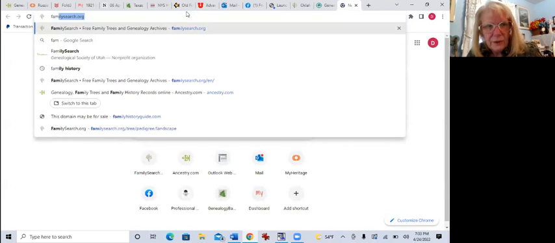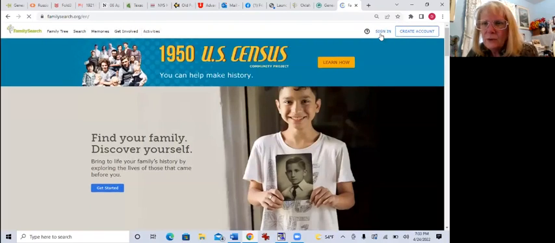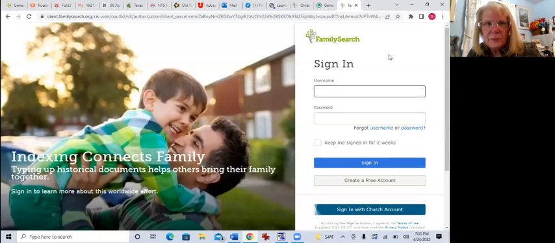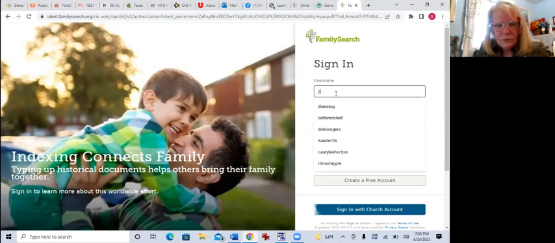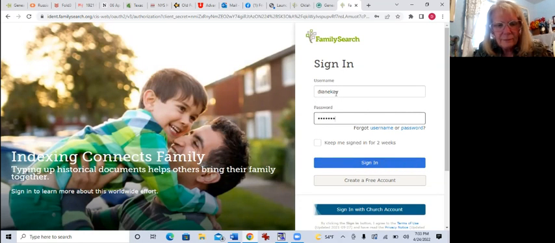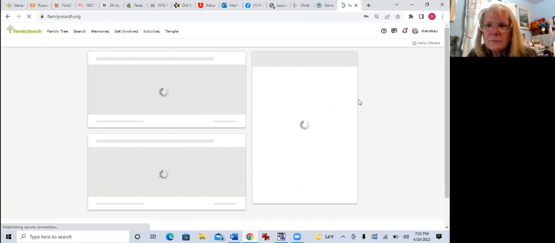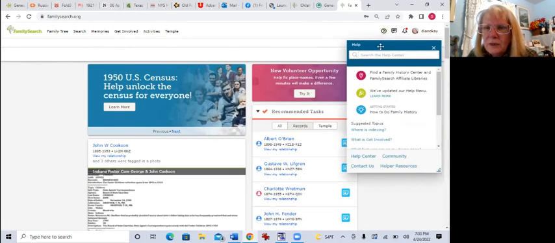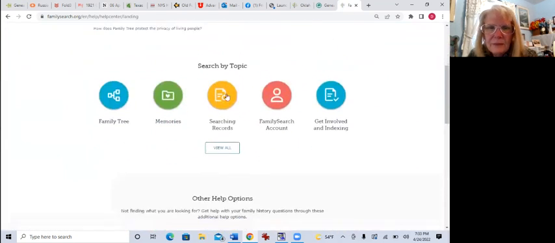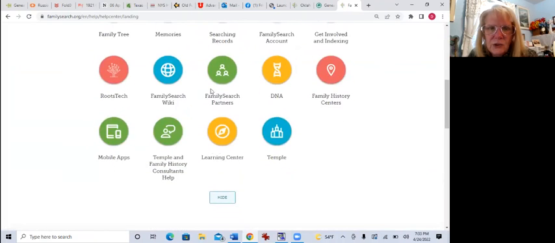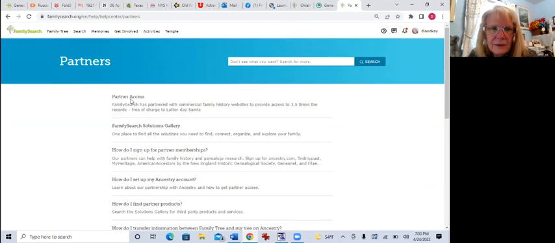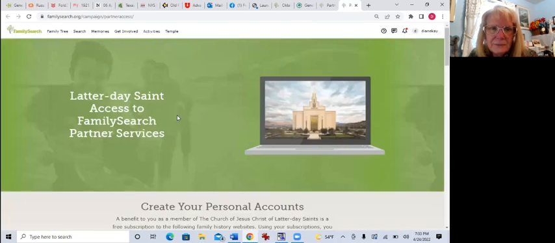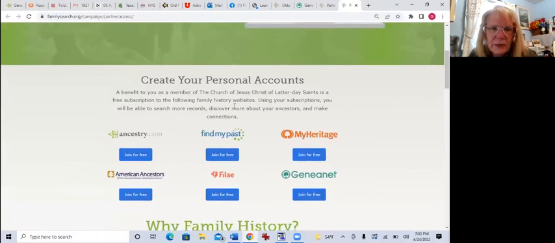Now that I'm talking about the free websites, if you don't know or you want to show somebody else and you can't remember how to get to them, just go up here to the little question mark where it says Help Center. Then you're going to see View All because you want FamilySearch Partners. These are our partners. Right here, Partner Access. So here you can see what we get for free.